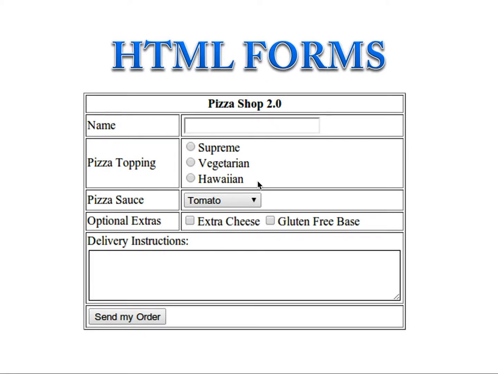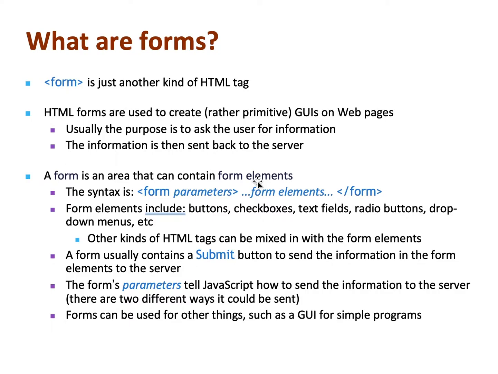Okay, so hello everyone. Today I'm just going to run through some HTML forms and how they work and how we can construct them in HTML. So first off, what are forms? A form is a kind of HTML tag essentially. HTML forms are used to gather information on web pages.